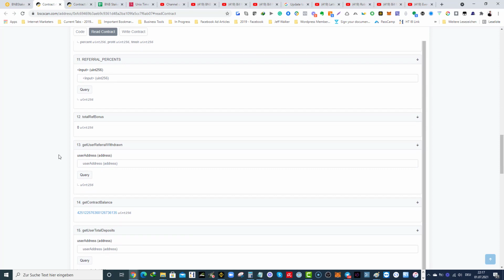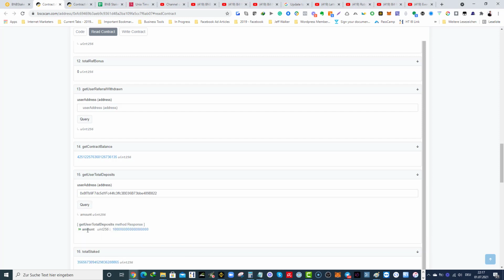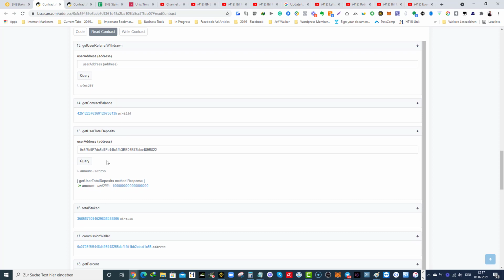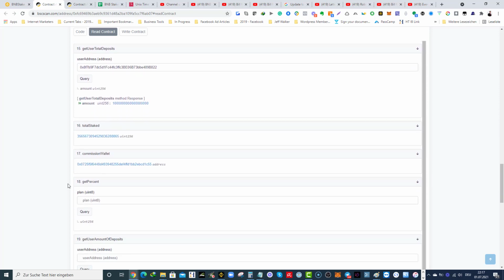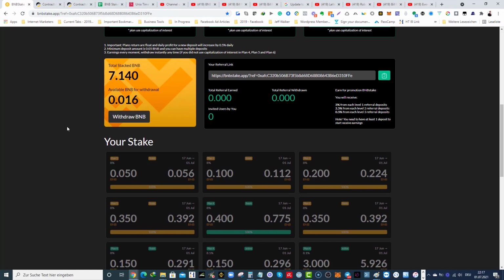So how do I know that? Well, I just go for number 15 here. So you see get user total deposits, and then you can put in your wallet address query, and you see that 15 is actually your total stake. But number 19 actually is the one that says how many deposits in total you have. That can be multiple deposits. For example, this specific user has just one. Me personally, I have multiple.